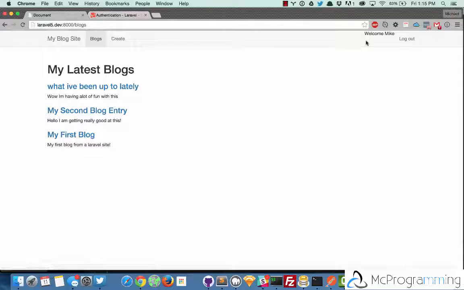So that is the end of our long authentication video, but this is a very powerful feature in Laravel. So I hope you take full advantage of the user model that comes packaged with Laravel, so you don't have to go in and hard code all of this validation yourself. It really saves a lot of time.